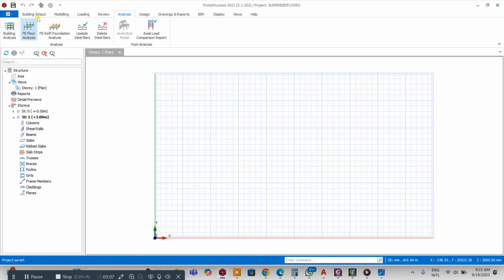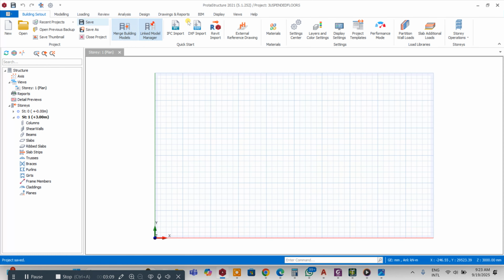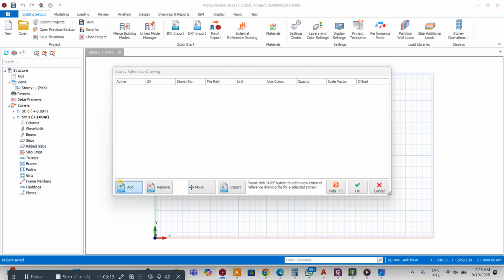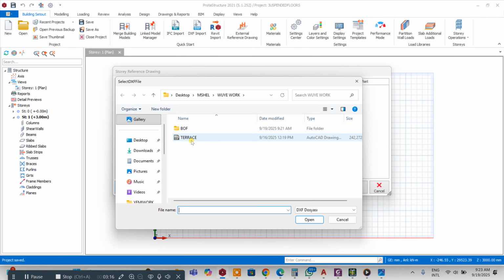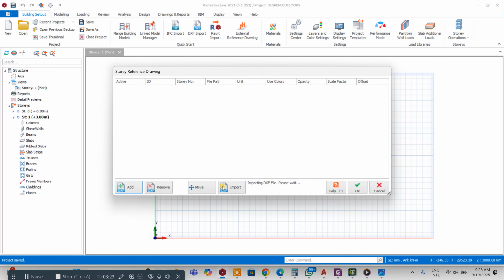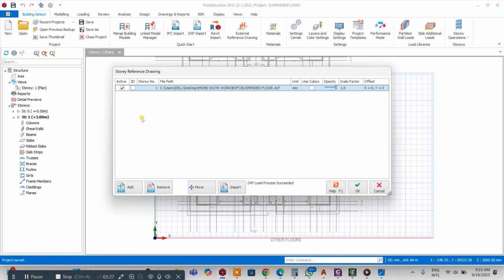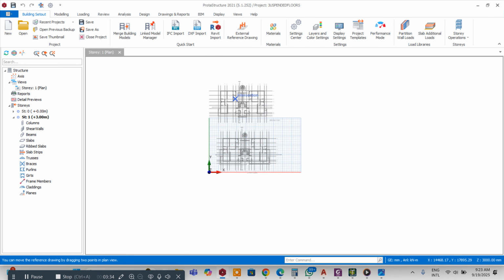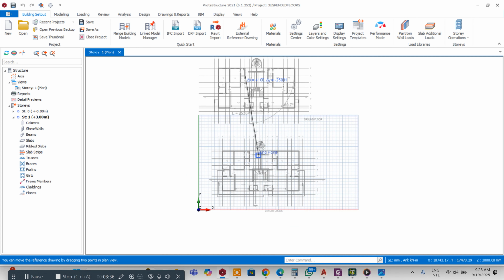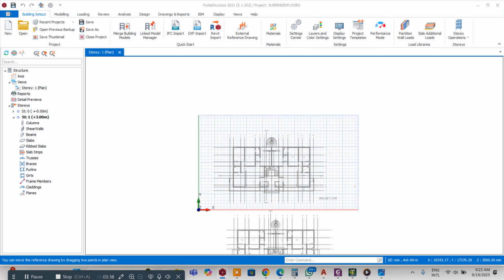I will now go to building setup. Now go to external reference drawing. I'll come to add. And I need my 3 suspended floor. Now open. Once I click on active, I see my DXF file here. So I can click on move. I'll now move my ground floor so that I have my ground floor here.